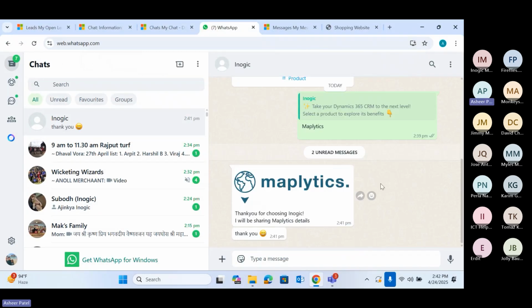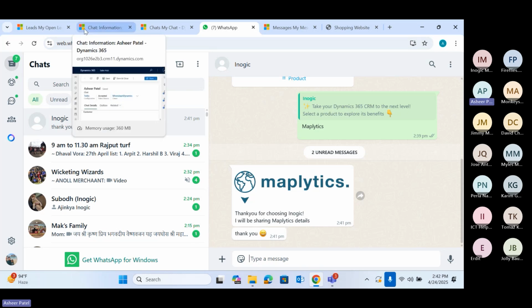Now as you can see here, the agent has replied to the prospect. In this way, the real-time communication takes place. This has occurred in real time. So now let's go back and see how the agent replies.